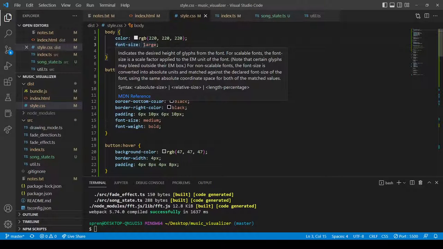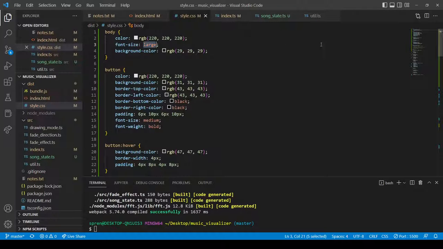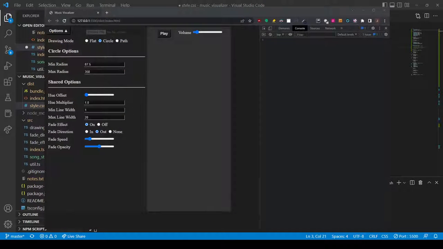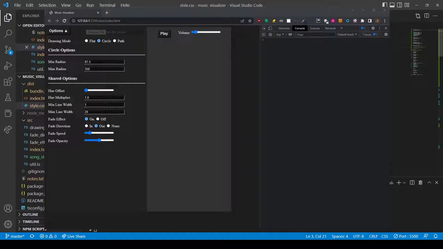Indicates the desired height of the glyphs from the font. For scalable fonts, the font size is a scalar applied as a scale factor to the EM unit of the font. Ew, I have no idea. For non-scalable fonts, the font size is converted into absolute units and matched against blah blah blah. Relative size, 100%. What does that do? Save. Okay, percentages do work.